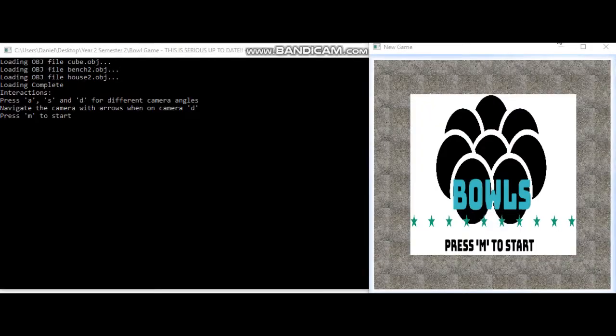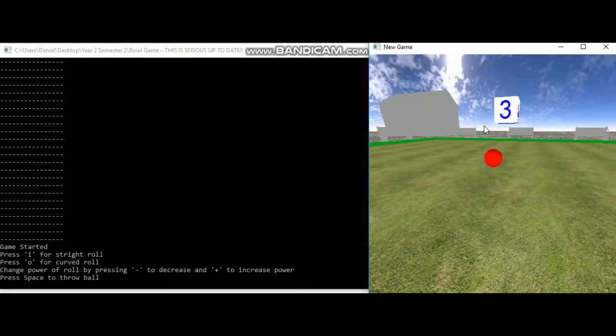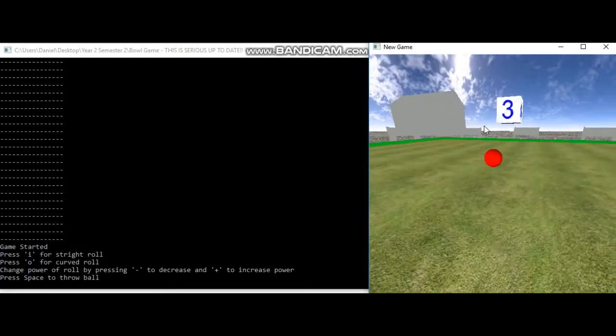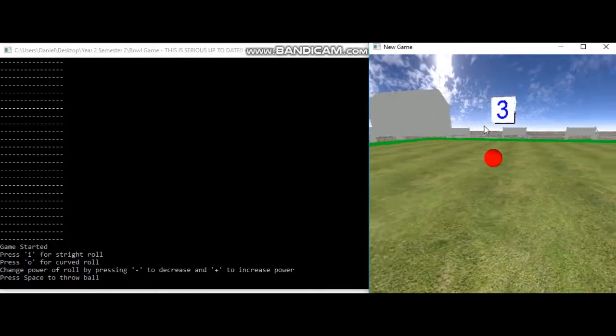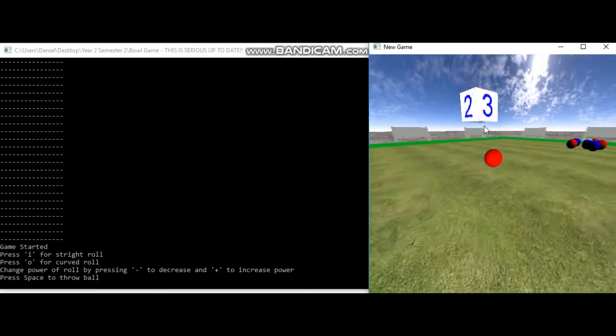Going back to the game, what I've also included is model loading. As you can see around here, we have benches, and there in the background we have a house. But here we have a really good example of one of the models I've done.